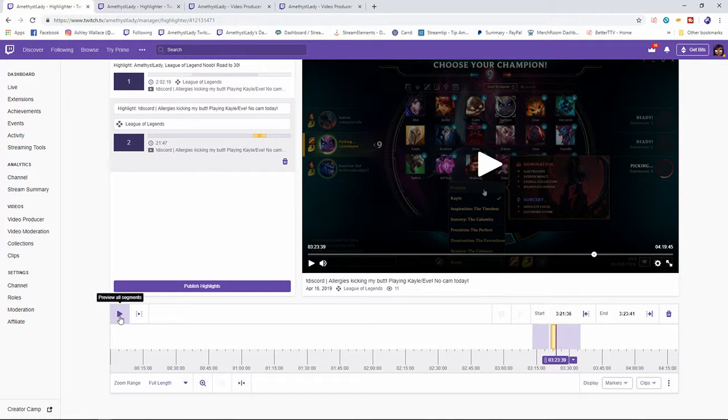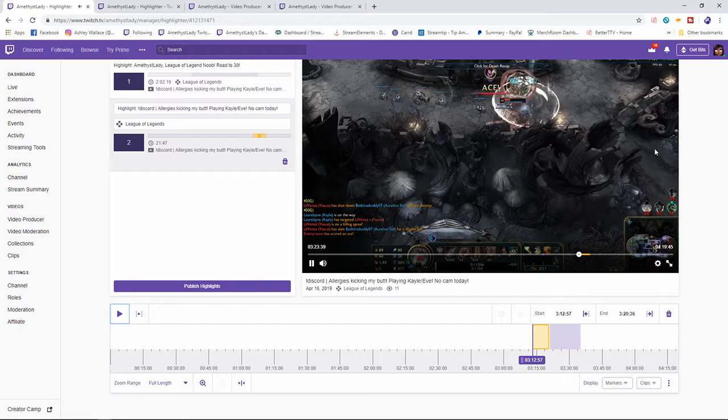Preview all segments, which is right here, will have all the segments of the timeline play from the very beginning segment, regardless of the zoom range. So as you can see, it restarted at the beginning of this particular segment or series of segments. Starts from the very first one.